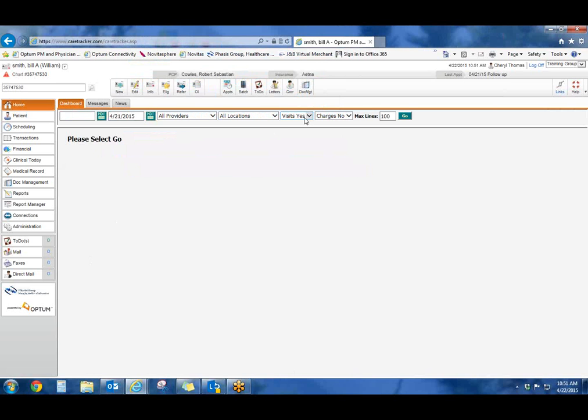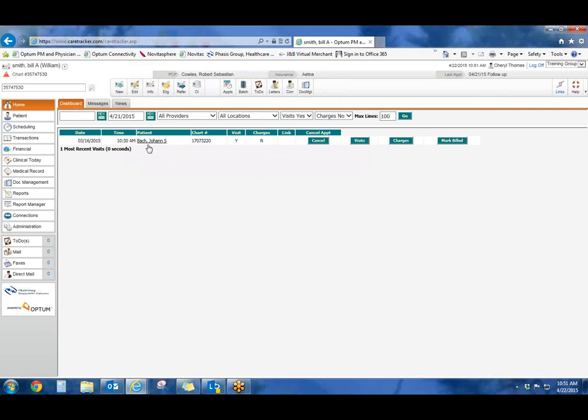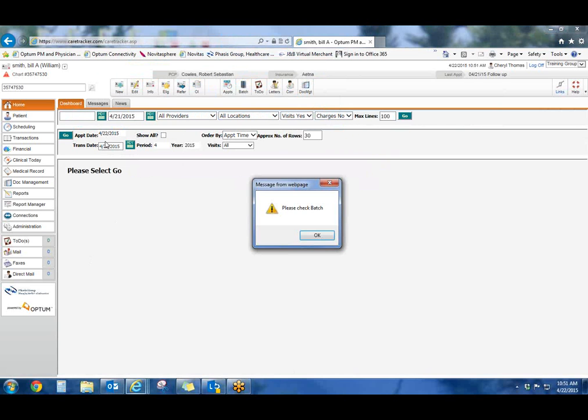Now what happens with these: visits, yes, tells us that the provider or whoever is entering the visit information has done their part, but the biller hasn't yet turned it into a charge. So visit, yes, that part has been entered. Charges, no, it hasn't. When we push go, we're going to see our patient up here, and then we can go in and we can turn this into a charge here.